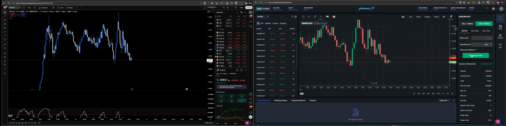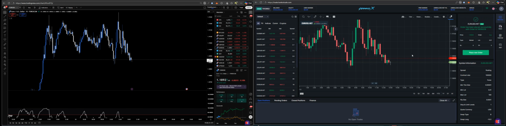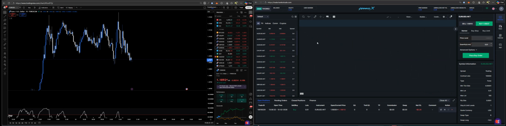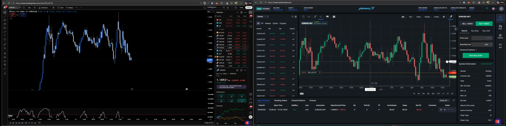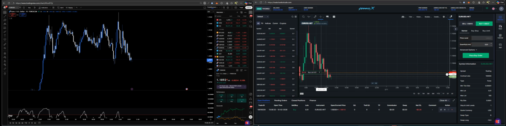Okay, so right now we're going to click buy. We click buy right here, and it placed the order successfully. Sometimes you have to refresh it so it can come up on the screen. Okay, right here we got a buy lot at 1 cent.